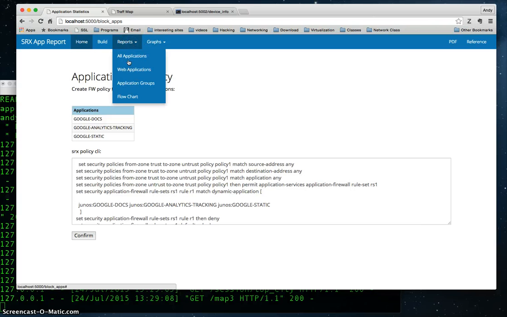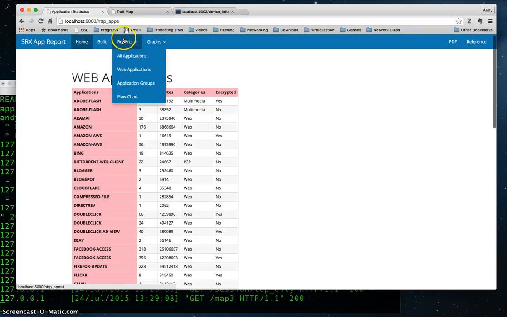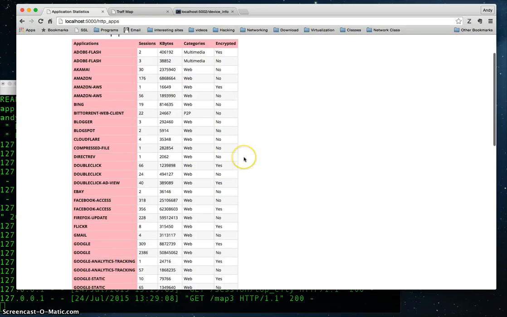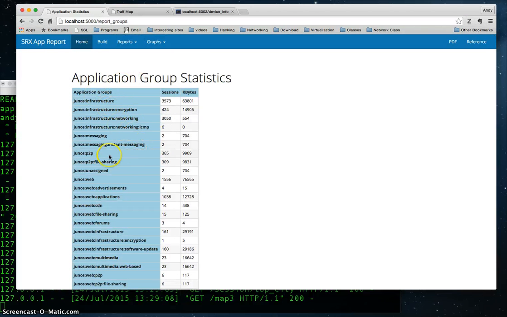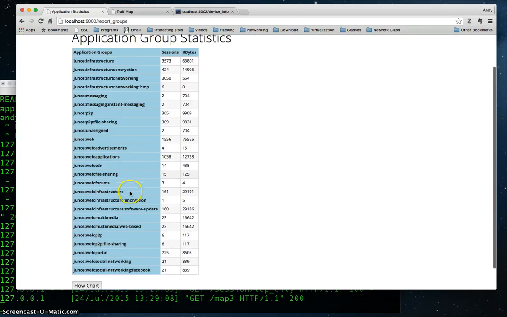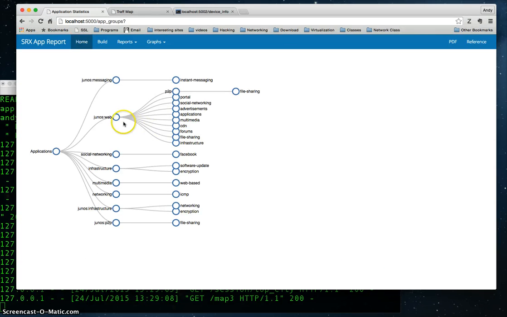The rest of the report: you can look at the web applications, right? These are the applications that use web traffic, the HTTP and HTTPS protocols. And also application groups. We categorize them: some P2P, messaging, infrastructure, encryption, multimedia, right? You can look at it in a flowchart format. Under web, you have all these categories of application. This is based on the application group prioritization from Junos.